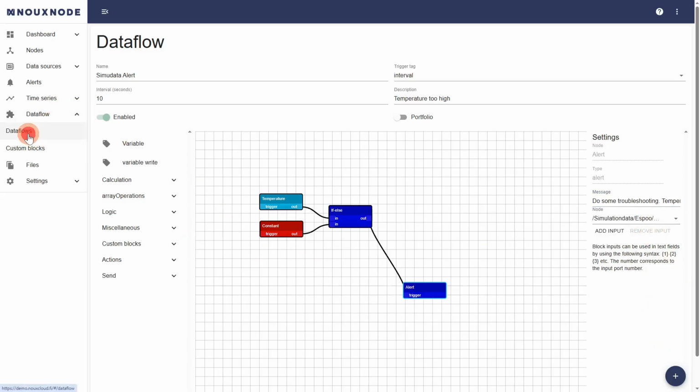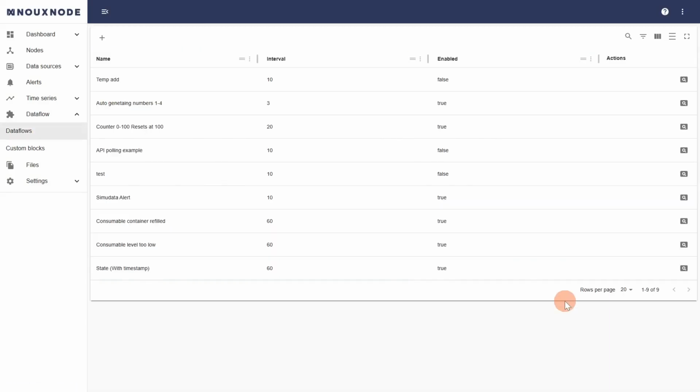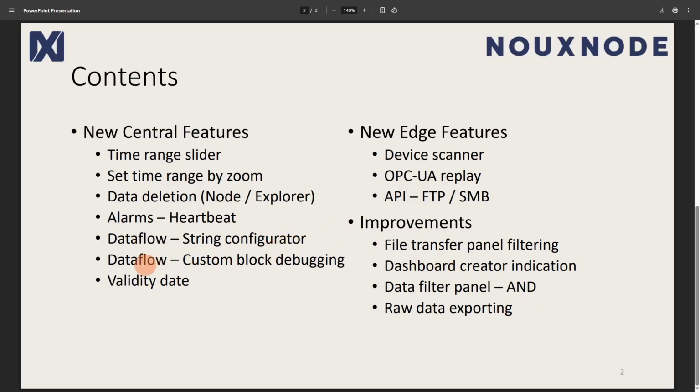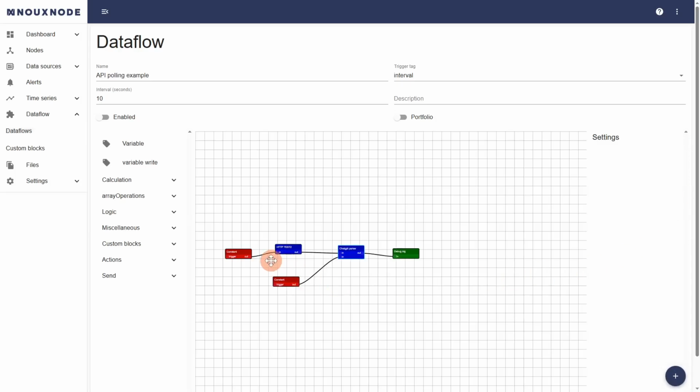Right, let's go back to other data flows. And the next data flow feature is this custom block debugging. It basically means it's a helper tool, so that if you have something wrong with the data flow, you get some kind of notification that everything is not okay. Let me show an example. Here's this API polling interval data flow.